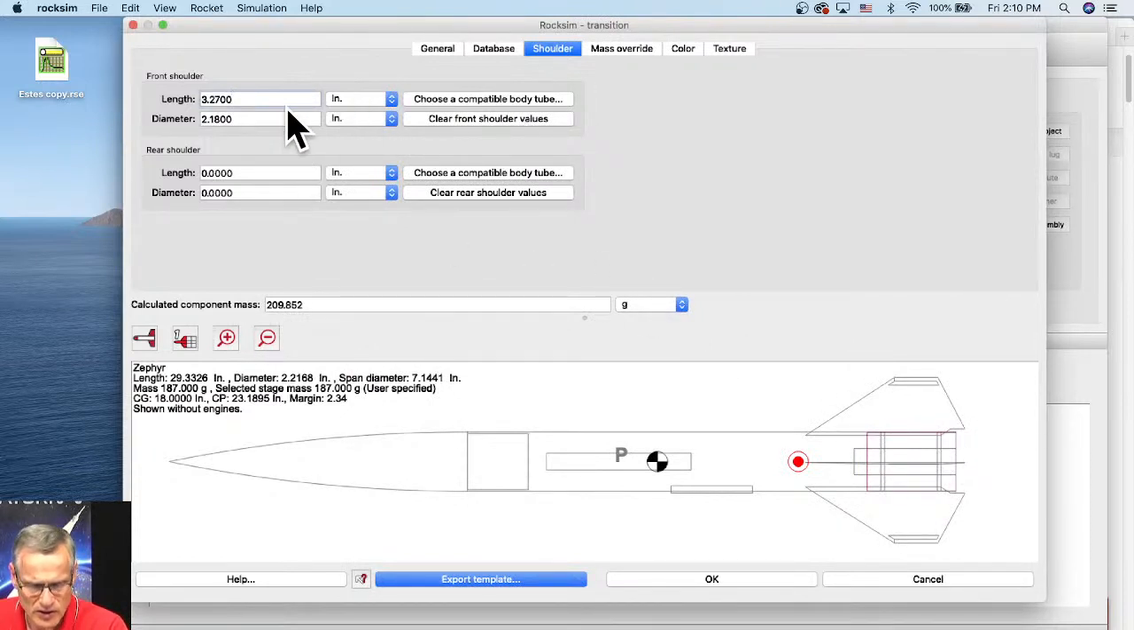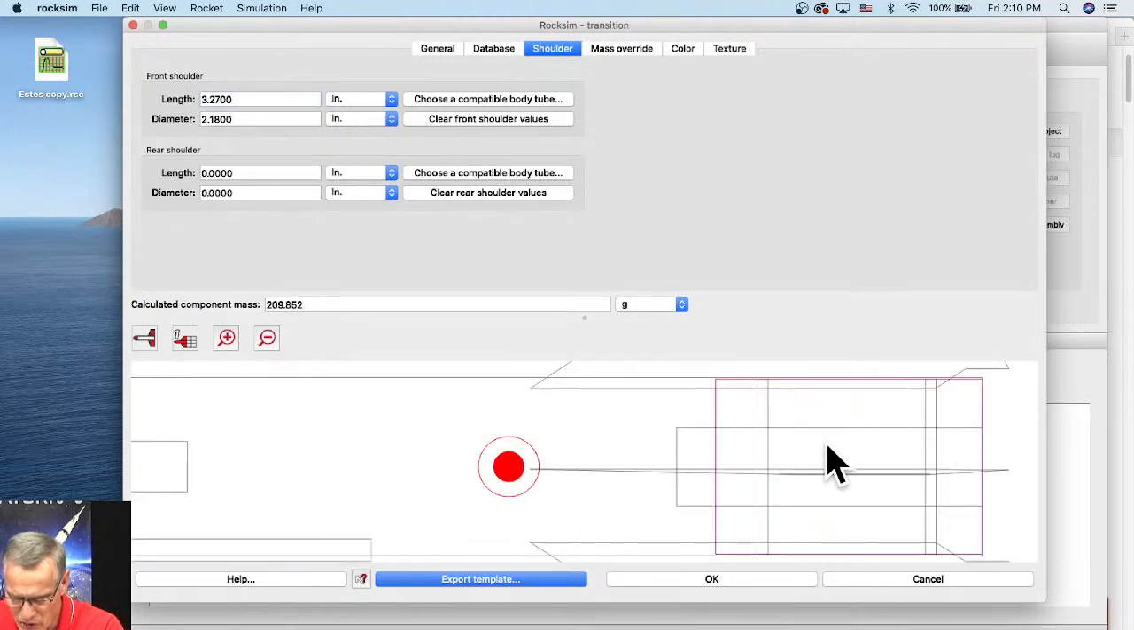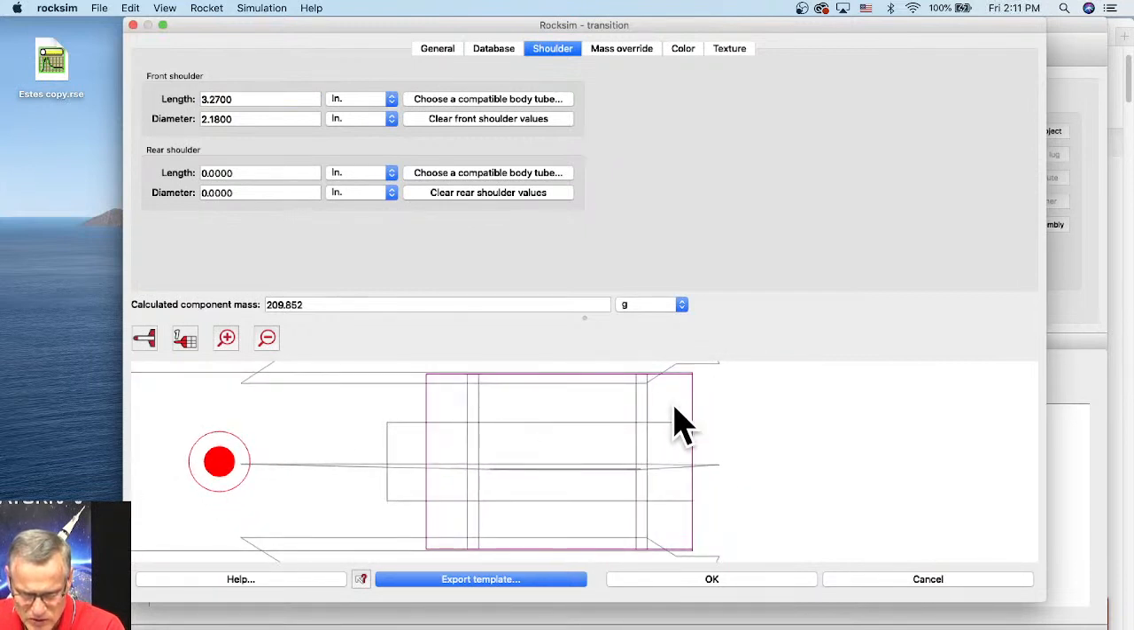And now I'm going to change the length of that. Right now it's 3.27 inches. But this is the back end of the rocket, and I got a centering ring right here, so I don't have much room for a shoulder, but I do have a little bit of room. So I'm going to take my shoulder length and make it shorter. Let's make it 0.5 inches. Okay, 0.5 inches does clear inside of that centering ring right there, so that's good.